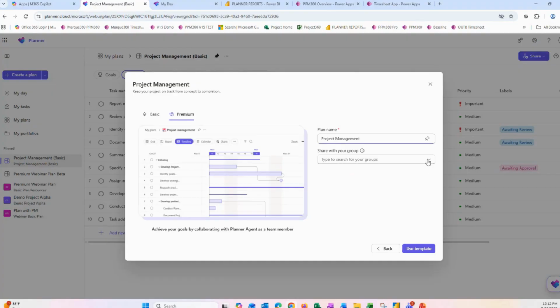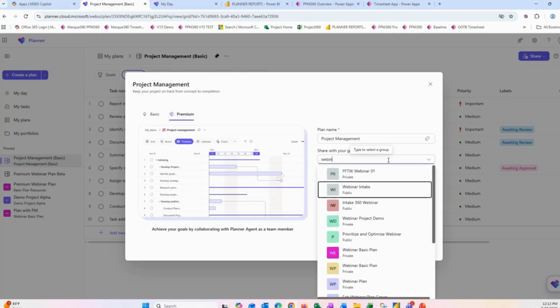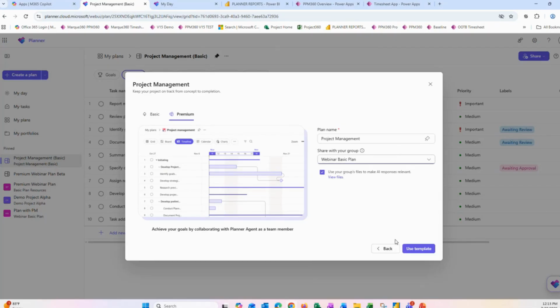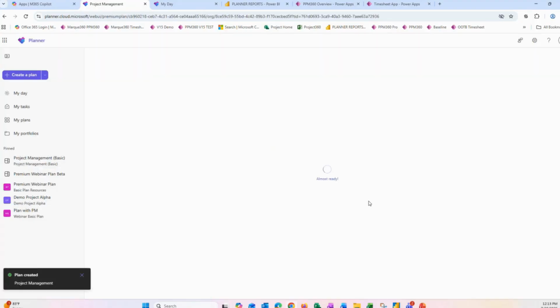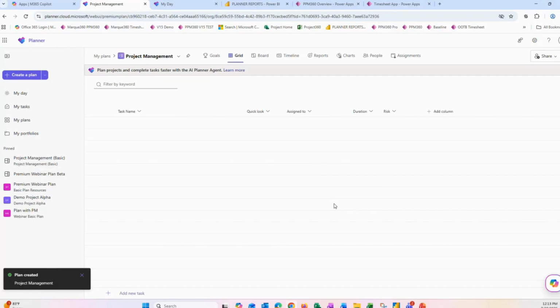I'm going to add a group here and then create that using the template. It only takes a moment to create.